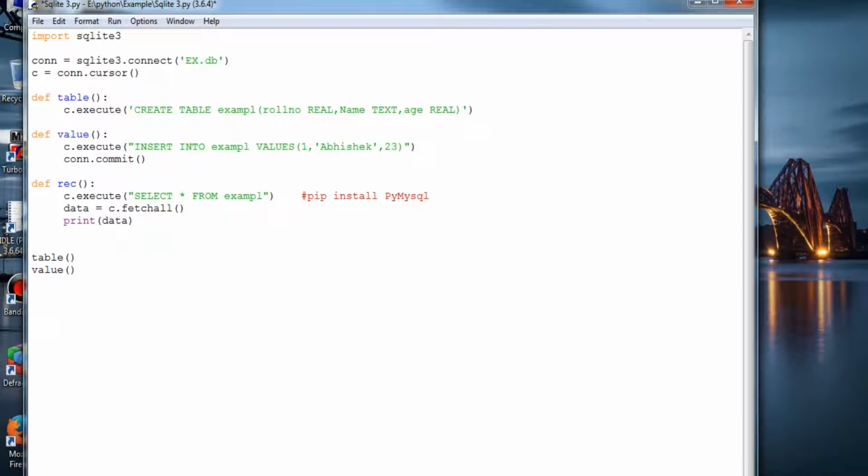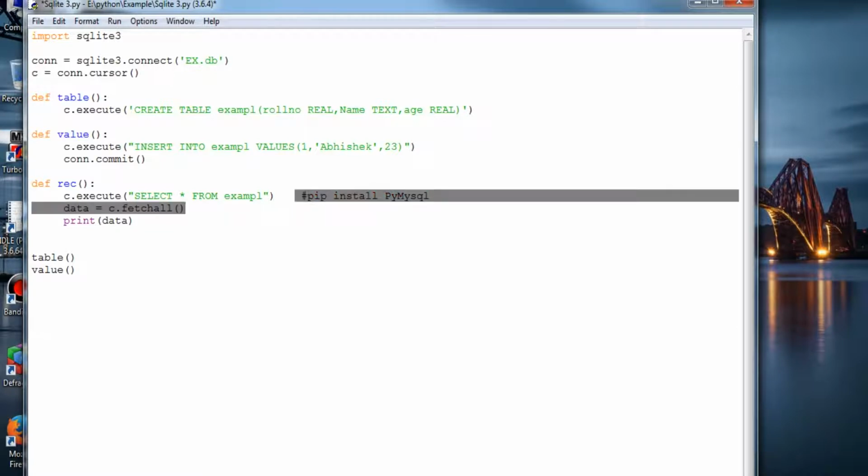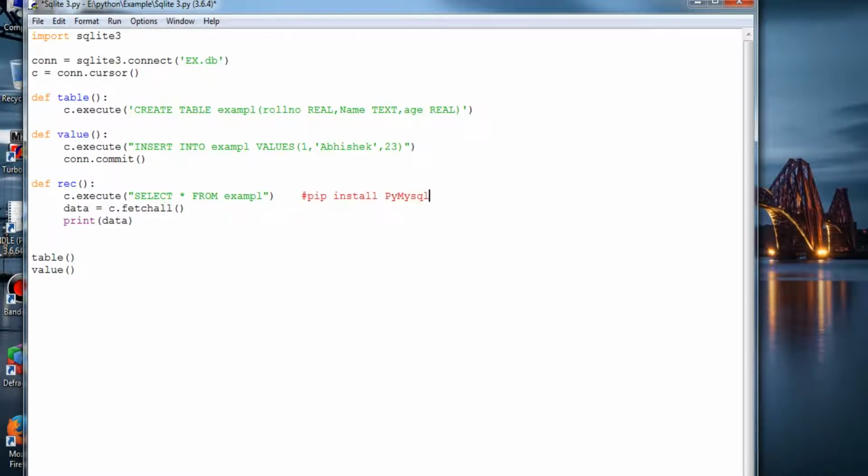In this video we'll be seeing about database connectivity with Python 3. The two major options given in Python for database connectivity are SQLite 3, which is a standard library provided in Python, and MySQL. For MySQL, you can install it using this, and for SQLite 3 nothing is required, just import sqlite3 and it's done.